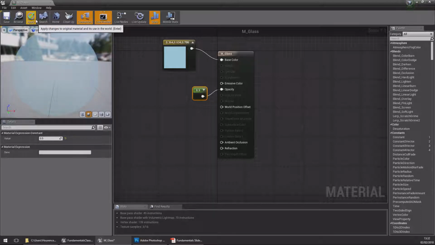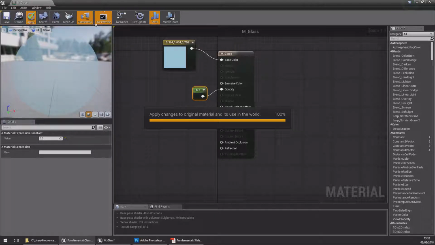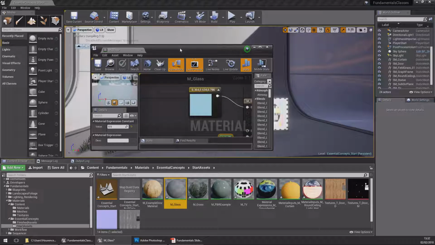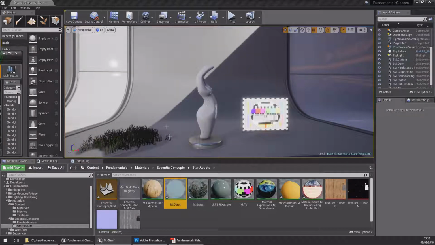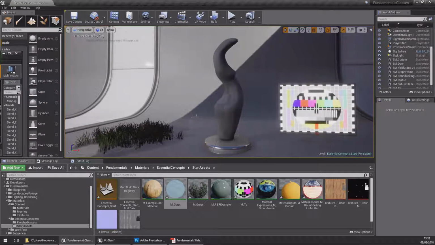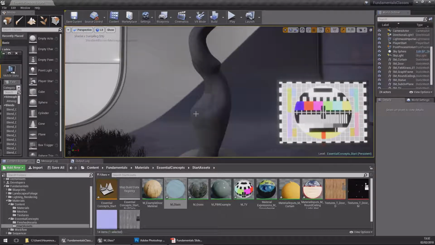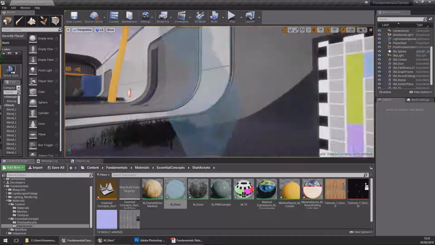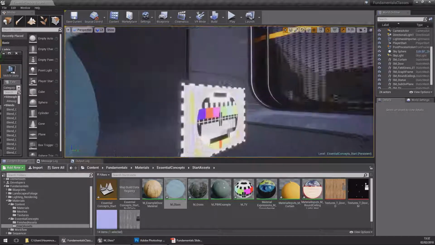Let's try to apply this to the model in a level, but we're going to notice there's going to be an issue. Or not really an issue, but it's not really going to look as we'd like to have it. So I'm going to drag that onto the statue. And once it's compiled, you can see, yes, it is translucent, so we succeeded in doing that.